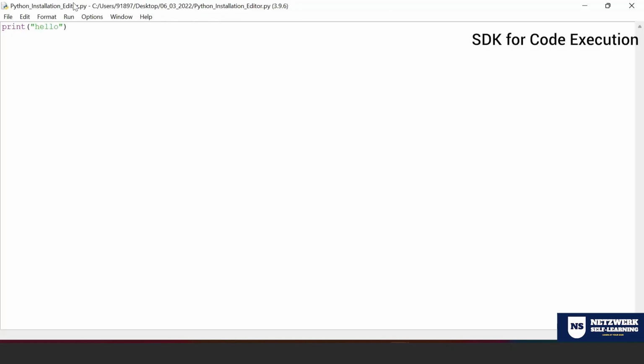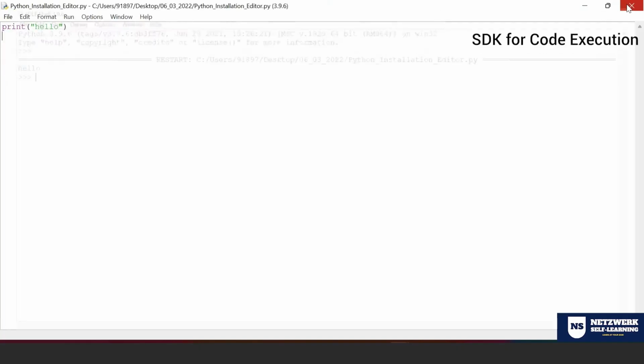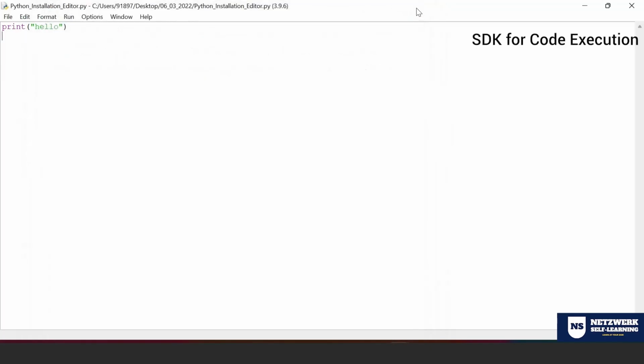Okay, so when you want to run, you can select this option, Run Module. It will return the output. If not, you can press the F5 function key on your system and get this run. This is how you run code in IDLE.